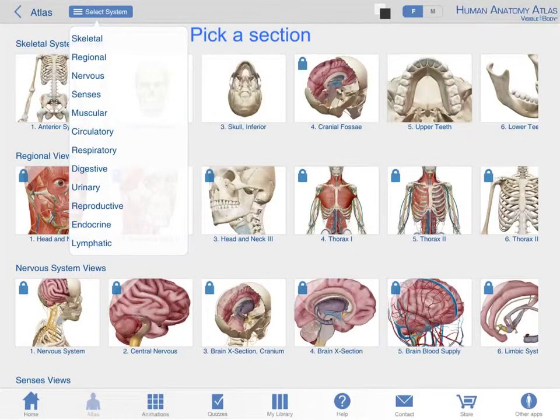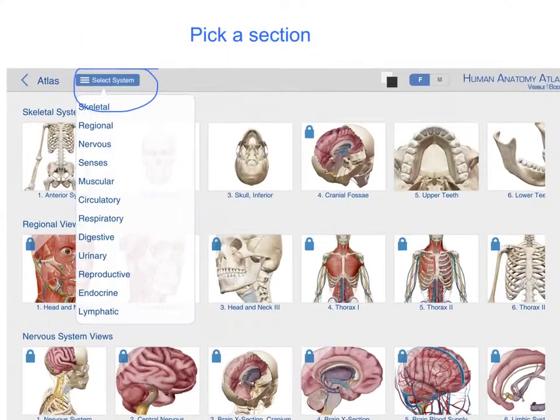Another cool thing that I realized with the Atlas was that right here, the section that says select system, it allows me to look at all of the different areas that are associated with this app. You have the skeletal, the regional, the nervous, senses, muscular, and so forth and so on. And that allows me to actually save time by just clicking on whatever section that I would really need to focus in on.